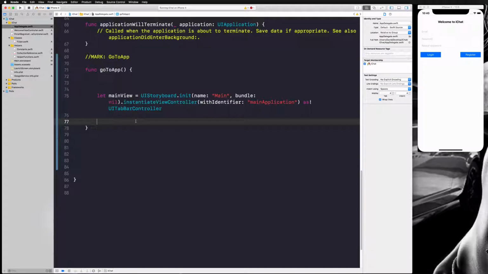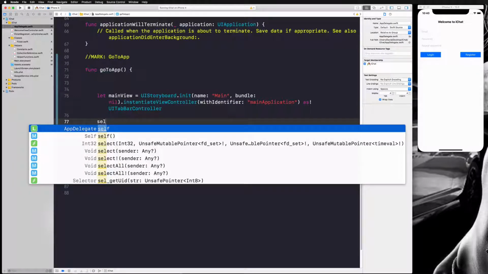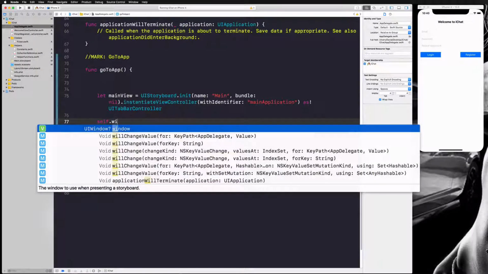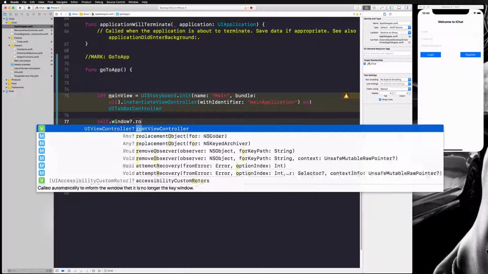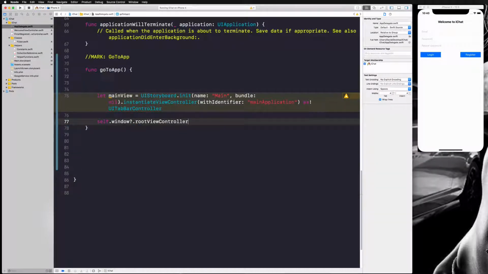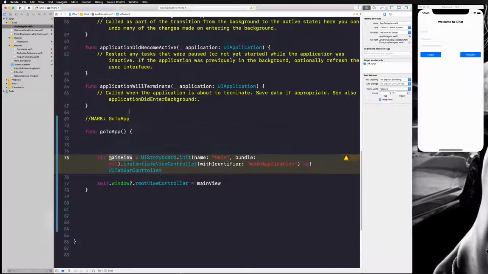So I'm deleting this one, and instead I'm saying self.window, and then we are accessing the root view controller is equals to main view here. So we are setting our root view controller to this view here.